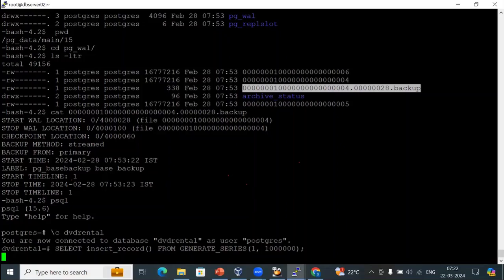I understood, but this existing backup of 4 means it's backed up to the disk, right? Is it indicating that it's already backed up to the disk? Yes, it is indicating that up to WAL 4 you have backup. After 4 you don't have backup, you have archives.